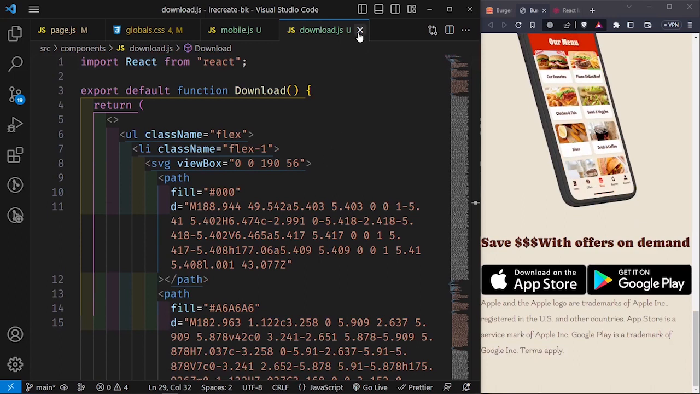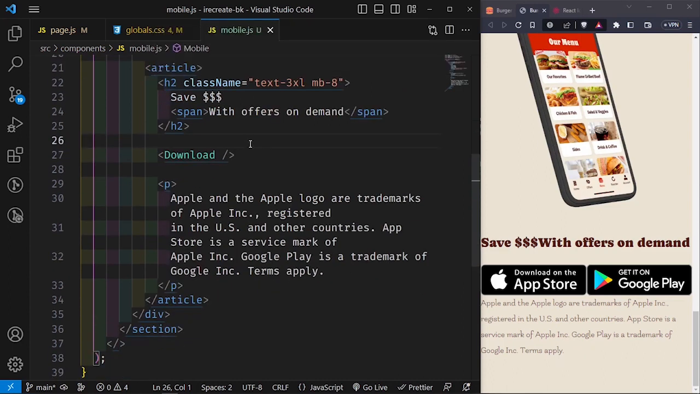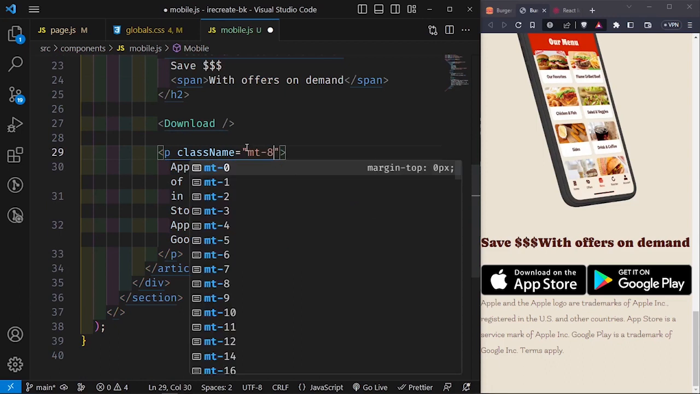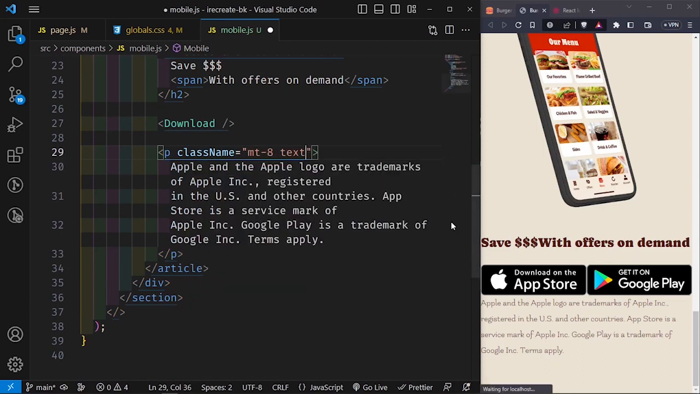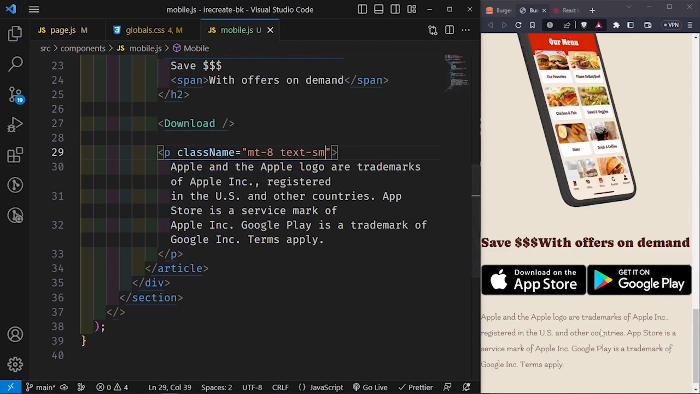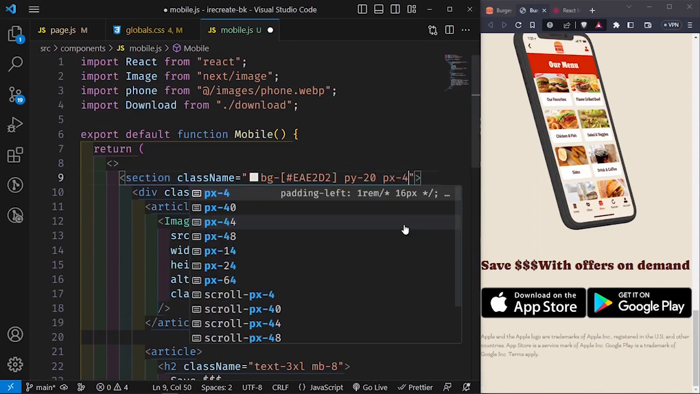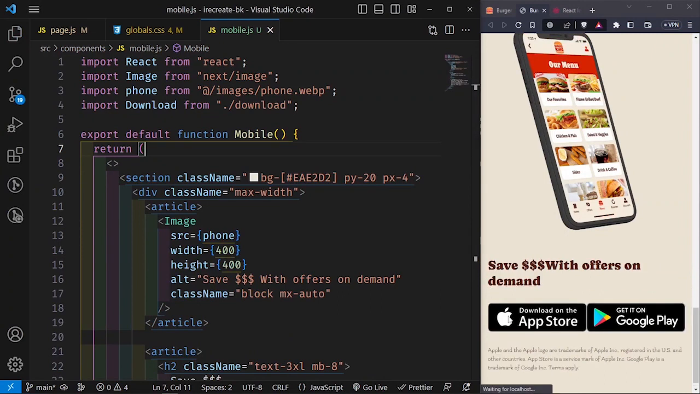I guess we're actually done with this component. I hope we're done with it. So I can now go inside this paragraph, give it a class name, and say margin top of 8 to push away from this part, and then let me say text-small to make it smaller, and it's going to shrink massively. And then let's go inside the parent section, and I want to give it a padding on the X of 4 to push all this inwards so that it's not so close to the edge. There we go.